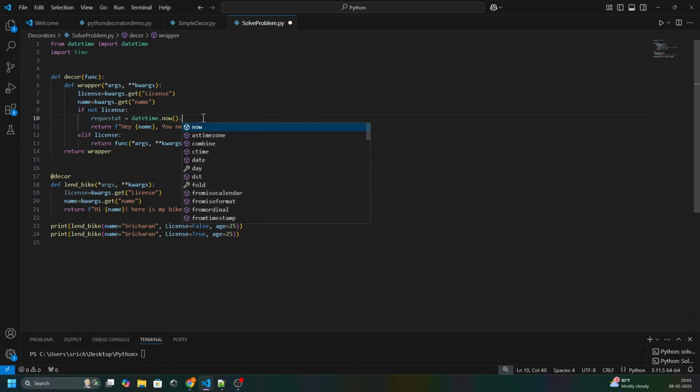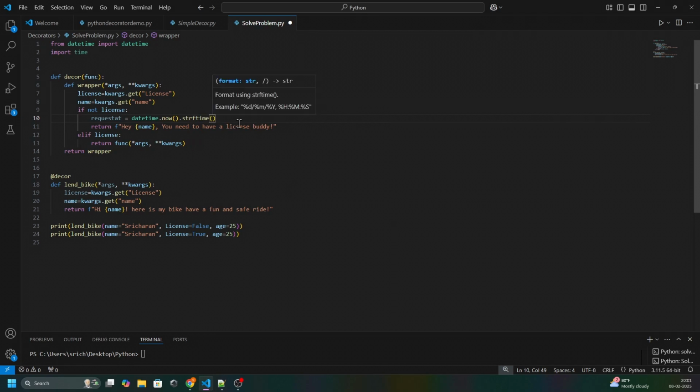But also we want to give some formatting for that. I want the time to be printed in a certain format. So how do we do that? We have a string format time. You can see this is an advantage of having Python for your IDEs. In Visual Studio Code I have installed the Python extension, so that's why I'm able to see this particular example.